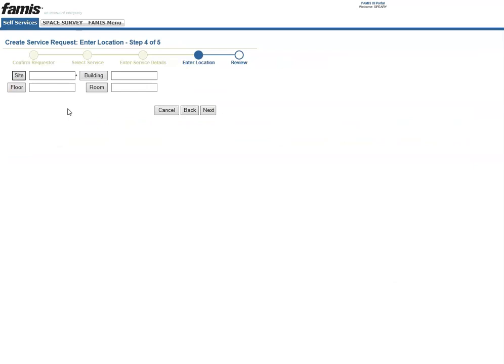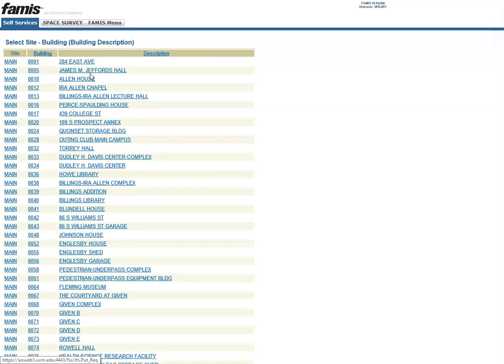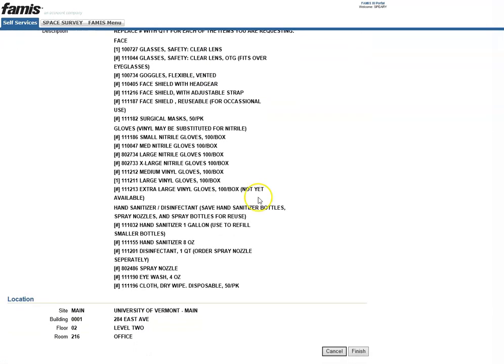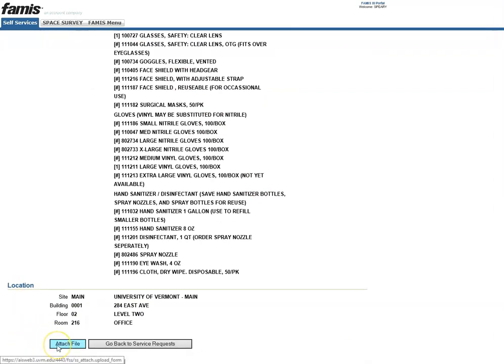You can select the location where you want the materials delivered by drilling down through the site, building, floor, and room, then click Next. Now you'll be able to review your order, and then you can either cancel to start over or hit Finish. At this point, you could attach a file, or you can go back to service requests.